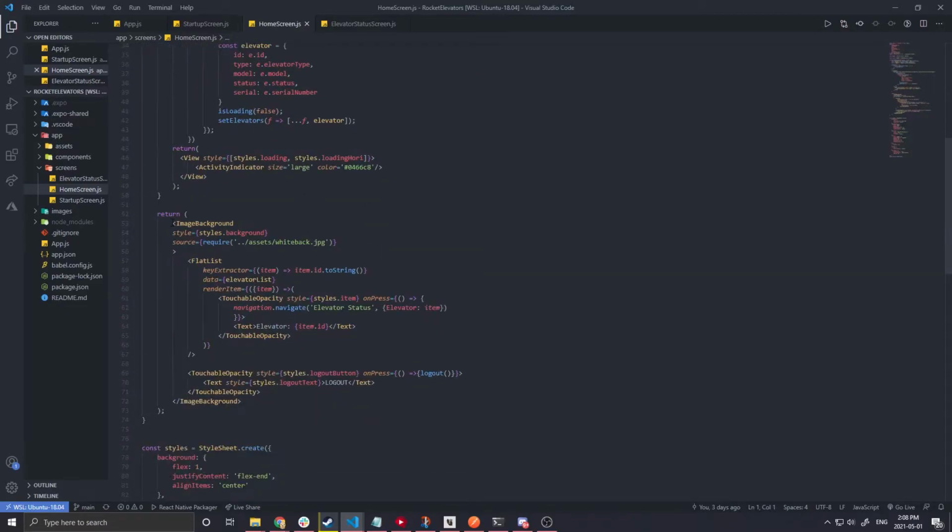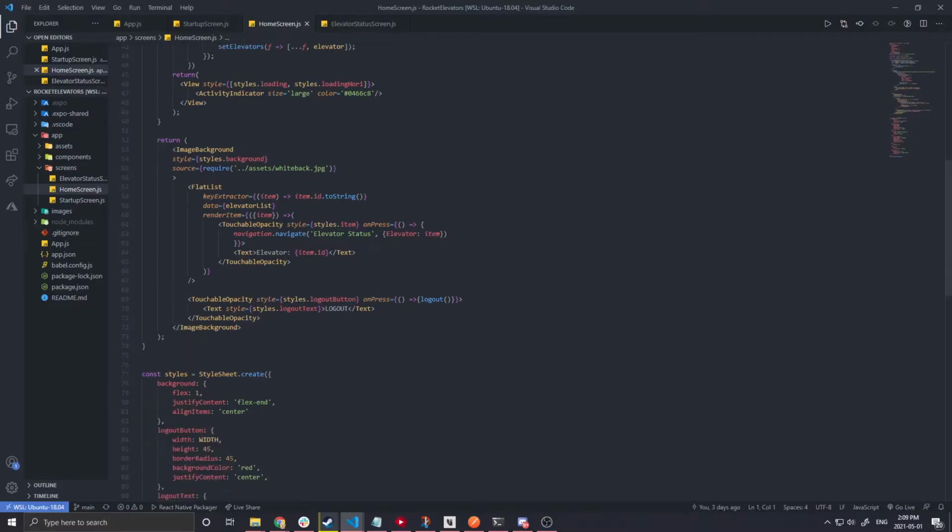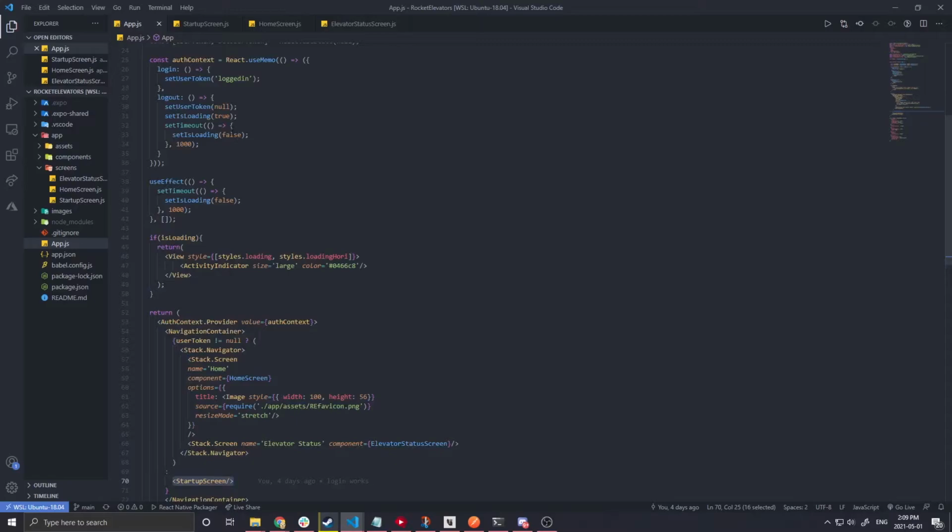And the screen rendered, again, has an image background. And here we are using a flat list to display all of the different elevators. They all have a touchable opacity, which means we can click on them, and it'll show the elevator and the ID. And also at the bottom, I'll have a logout button. So when we press that button, it'll call logout, and essentially logout will set the token to null and loading to true and so on and so forth.